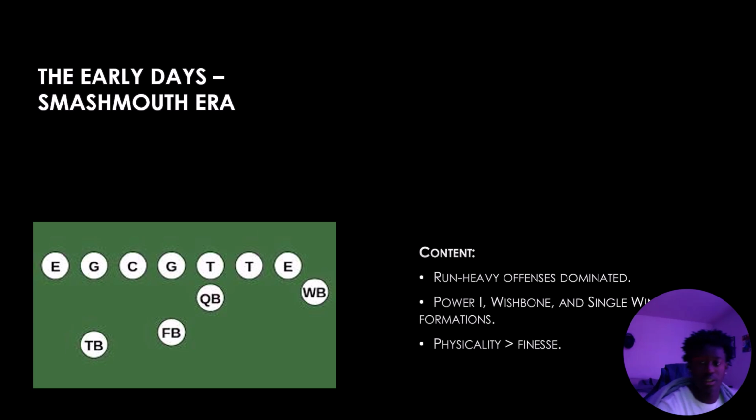This is single wing T where they have the quarterback here. They have a wide receiver slash tight end here, a fullback, and then they have a running back, which is now called H-back in today's age. And they would have like 7 of the strongest men on the field to block for them. And here's an example.